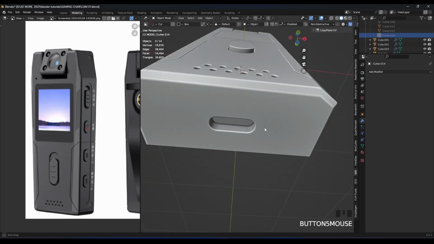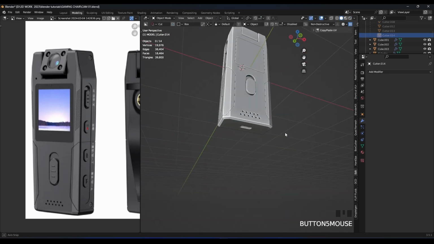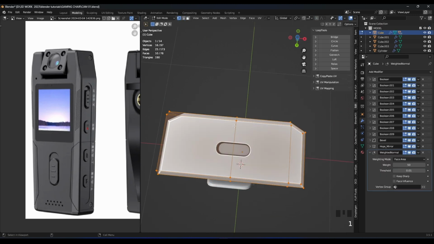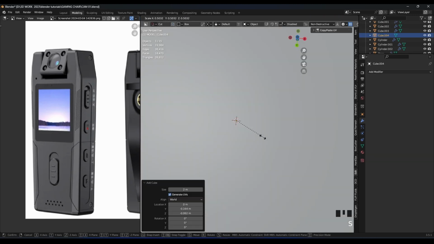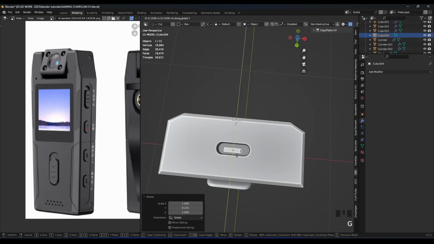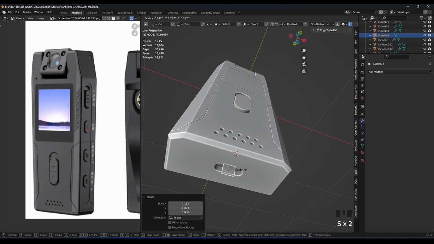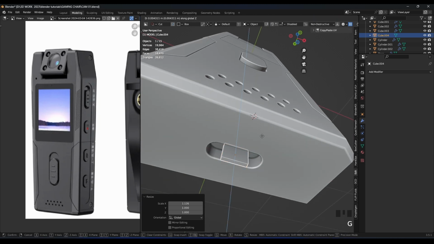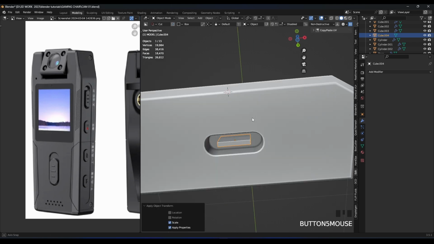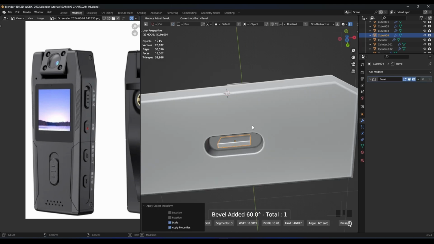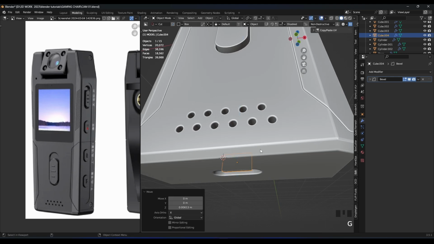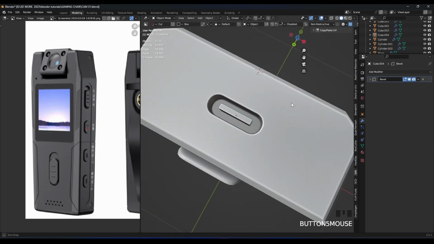Okay, I think we need to do just add a cube. Let's select this. We need to add a cube right here. The y-axis, move it right here, scale it a little bit like this, and move it in the z-axis. Apply the scale and bevel it a little bit. Okay, nice.